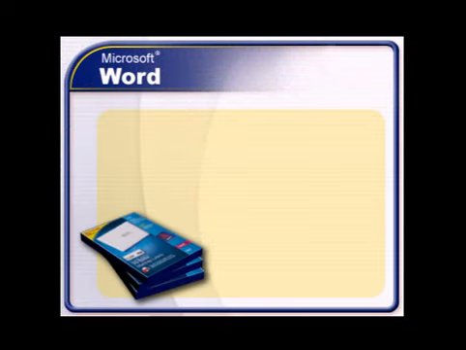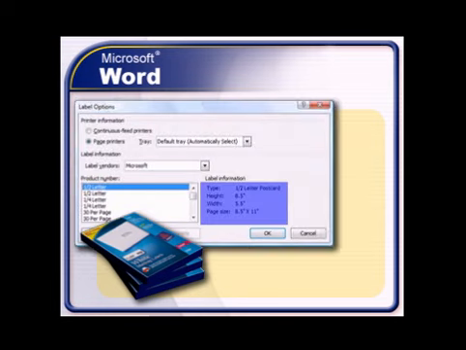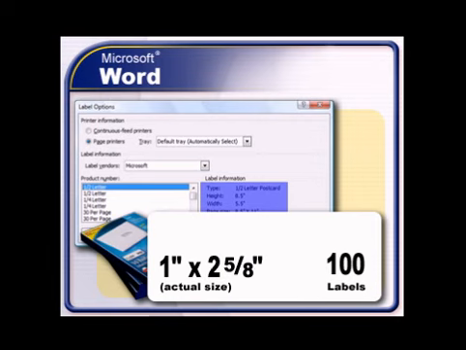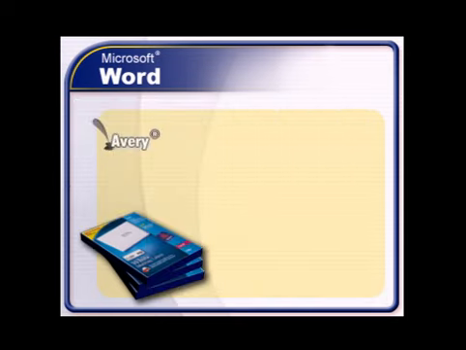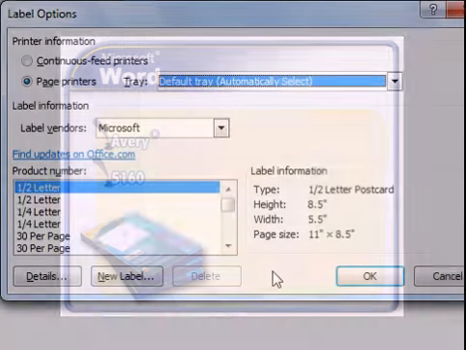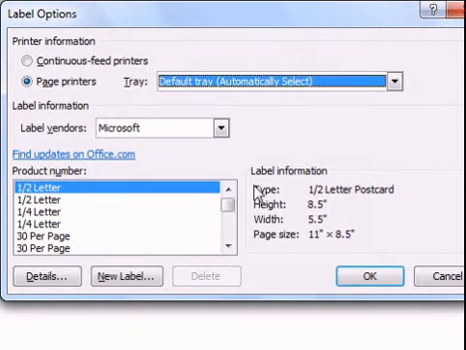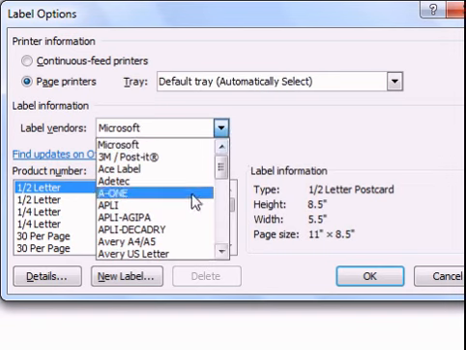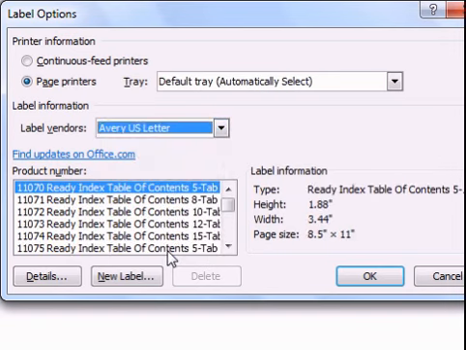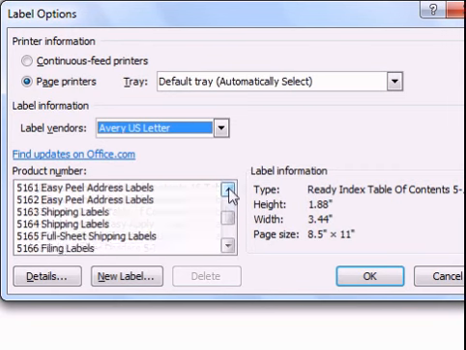We will need the information from the outside of the box of labels to match to the options on our screen. We are using a box of labels we purchased at the office supply store. The outside of the box contains all the information we need to set up the label document. The brand name is Avery, and the product number is 5160. In the Label Vendors drop-down list, select Avery US Letter. Under Product Number, just below, scroll to find the product number 5160 and select it.